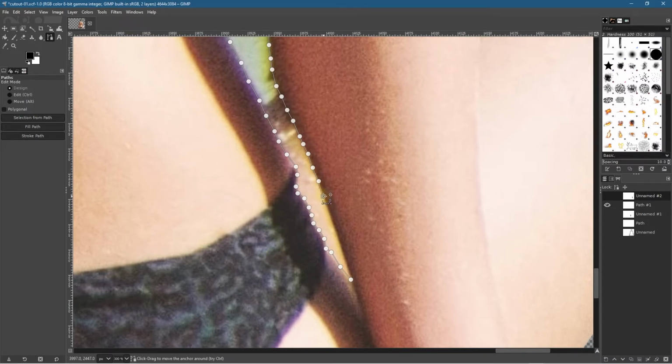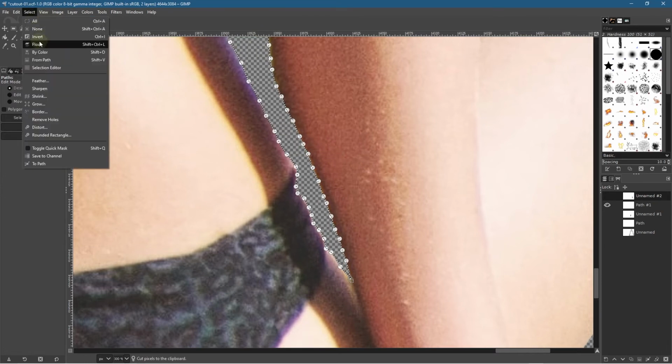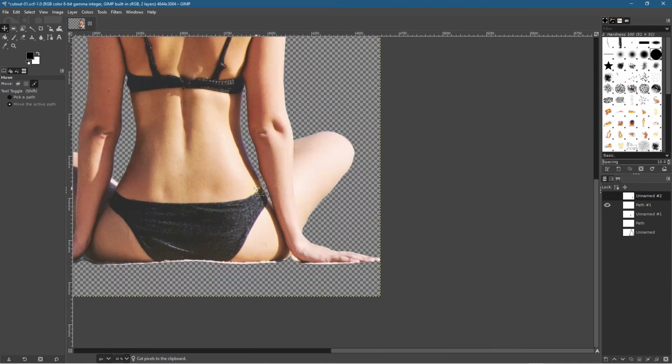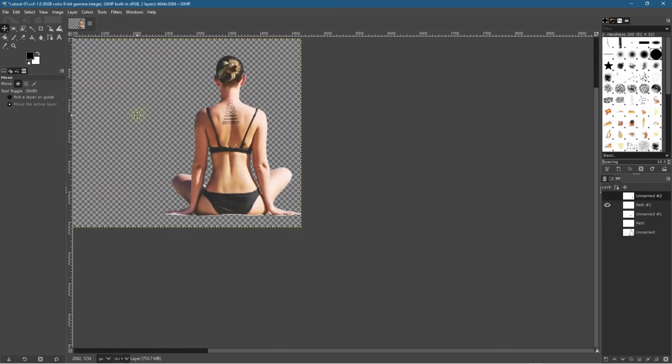Alright, we're almost done. And when we get towards the end here, hold down the Control key, click on that last one, hit the Enter key, that creates the selection. Go to Edit, Cut, that will remove that. Then go to Select and None, and then click on the Move tool, and then that selection will be removed. And now we're good, right? We've got the picture cut out.